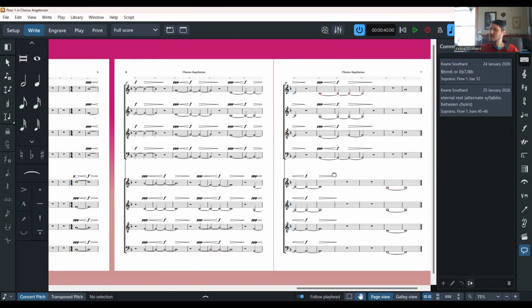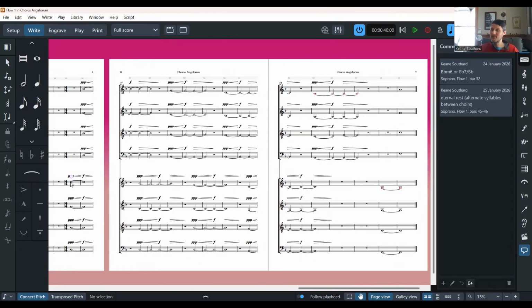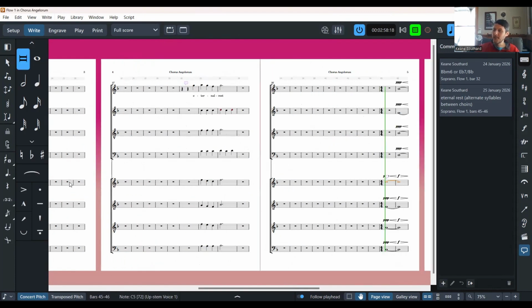Anyways, let me play the ending section here as I have it in this draft form, so you can get a sense of how it's supposed to sound.